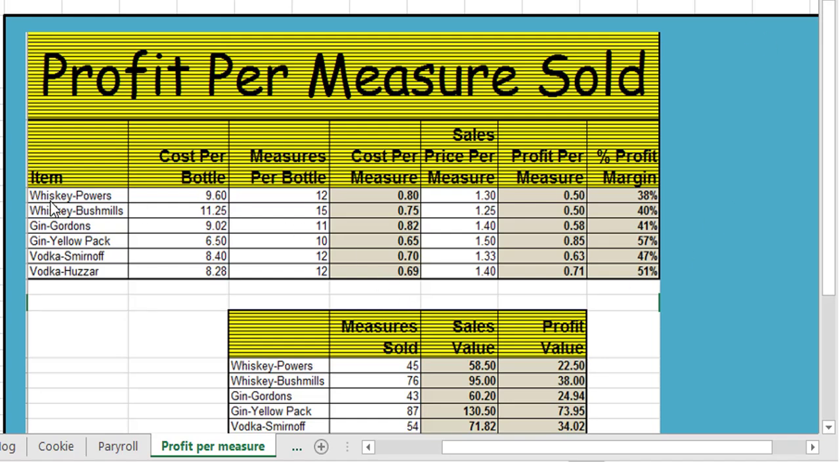So looking at the sheet overall at what we're trying to do. We've got, for example, whiskies and different spirits over here. And then in the second column over, we've got the cost per bottle. And then the third column over, we're saying how many measures are in the bottle. So the Powers whiskey, it's costing us $9.20, and there are 12 measures in a bottle.